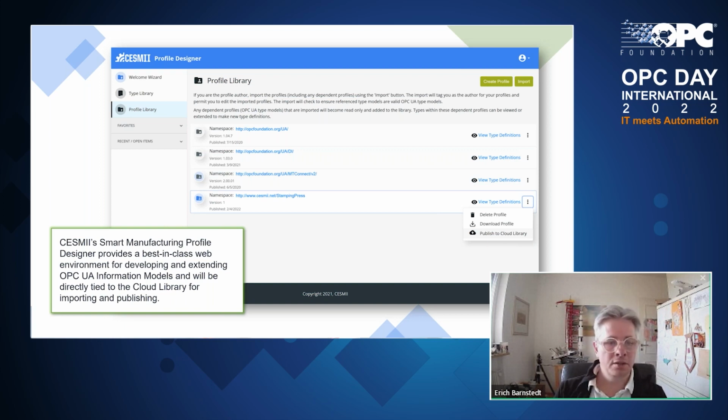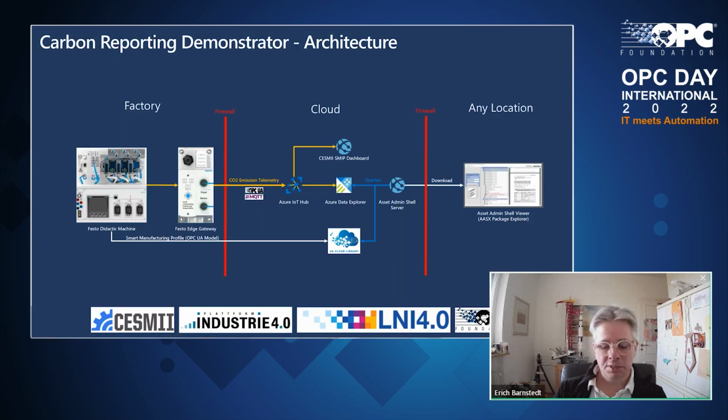And this profile designer also has the capability to load profiles or OPC UA information models directly from the Cloud Library. I already mentioned in the previous talk that we built a carbon reporting demonstrator, also leveraging the UA Cloud Library. So this is quite important because it's a great way to look up additional data from the assets manufacturing a product where you need to calculate your carbon footprint from.